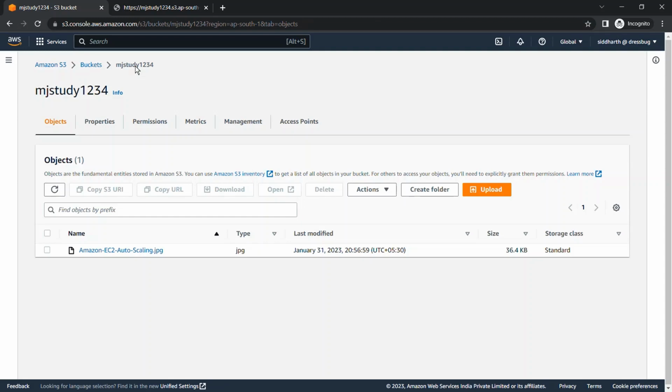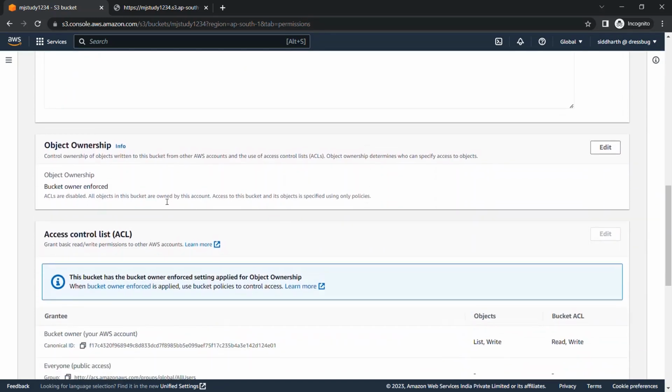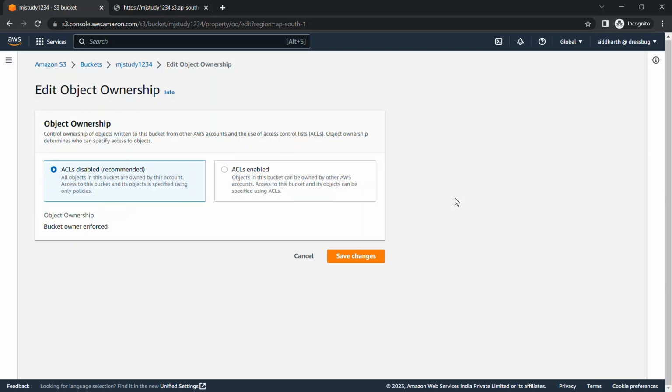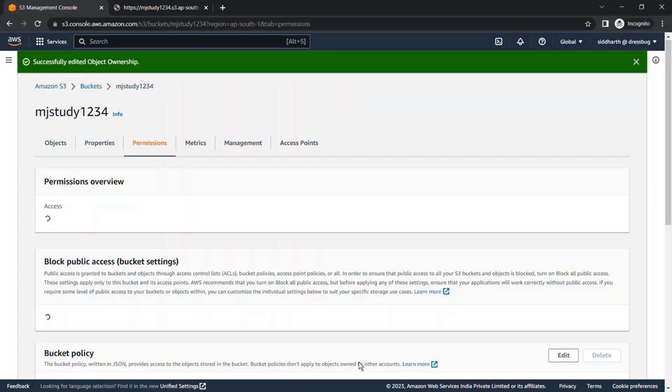So how will we enable the ACL? We need to go to our bucket and go to permissions. In the permissions, you will find the option Object Ownership. Just edit the object ownership. When we edit, it comes up with a notification; check to acknowledge that, and save the changes. Now when you save the changes and try again, it shows the same message.